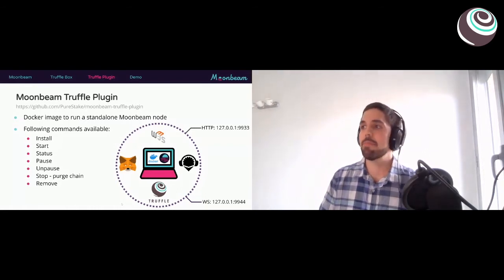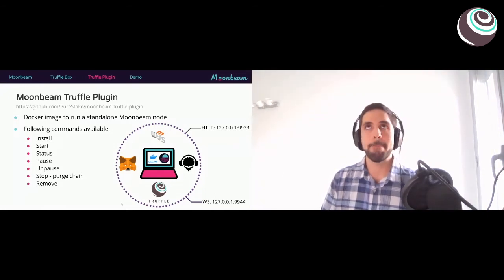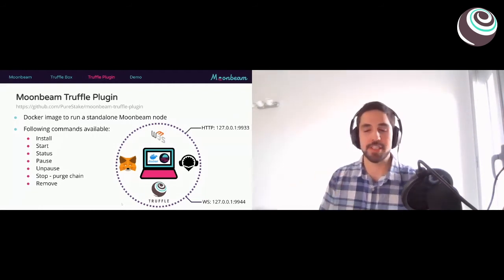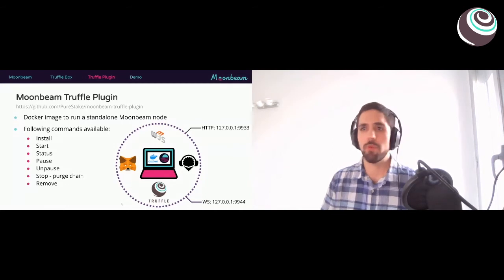I brought some examples here. You can see when I run Truffle run, and then you have to pass in the plugin name, which in this case is Moonbeam. Then run start. This starts the local standalone node on this endpoint. Then you can run status to see if the node is running. You can run pause and unpause to pause and unpause it. And then you can run stop to stop the node, and remember that this purges the chain basically. And also, if you want to remove the Docker image, you can run Truffle run Moonbeam remove, and then you'll see that the Docker image is deleted.